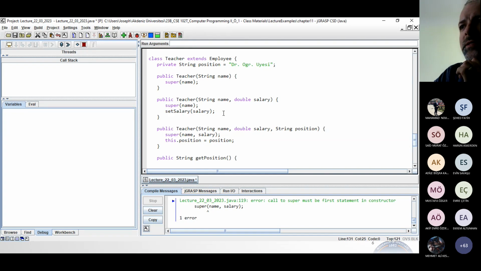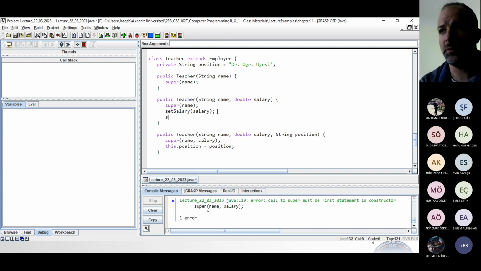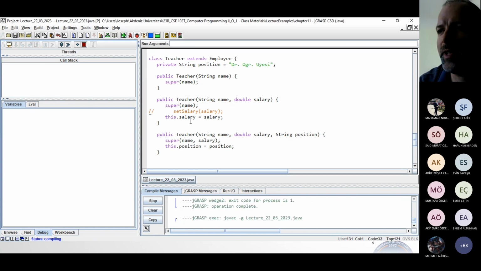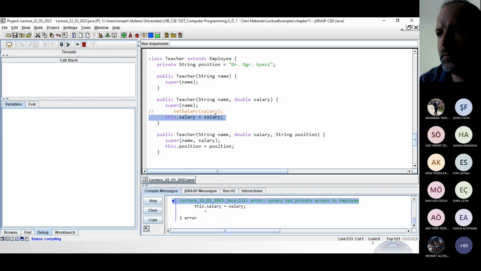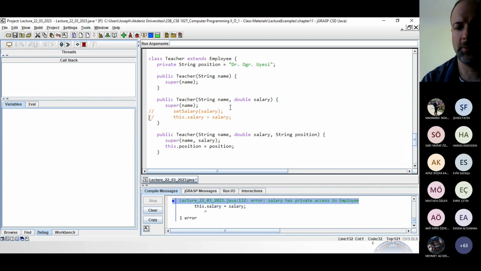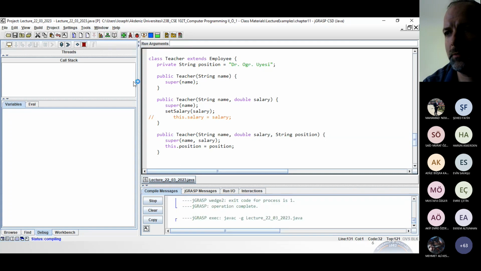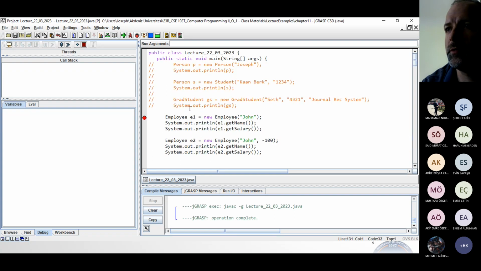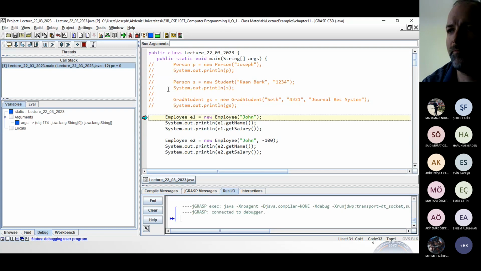The reason why I did this is because I cannot do this, right? I can't do this, because it's going to tell me that salary has private access. But I can use the public set salary method to set the salary. Okay, all right. So now let's see what's going to happen.